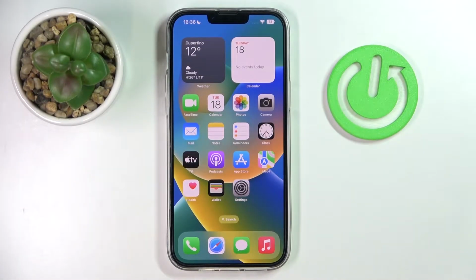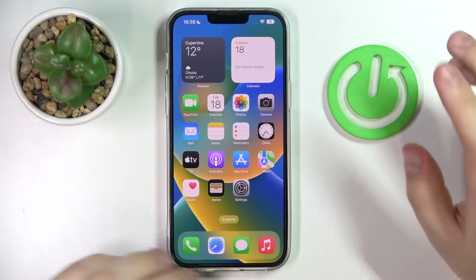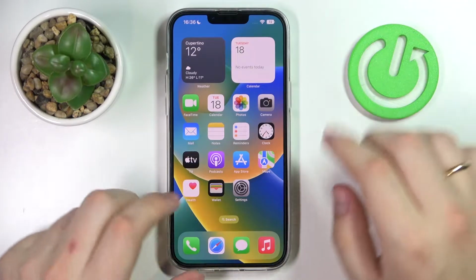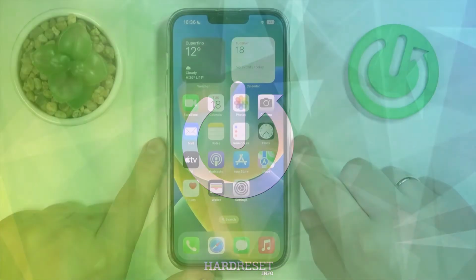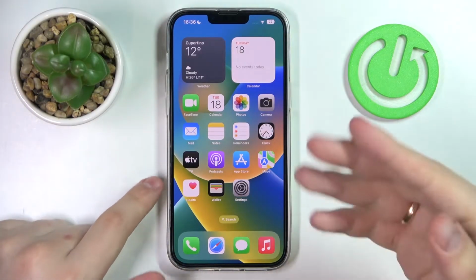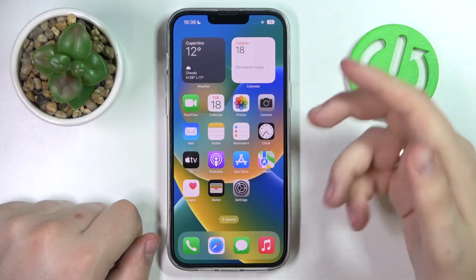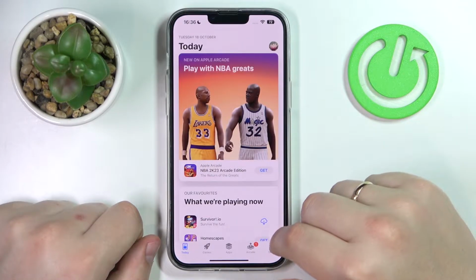This is the iPhone 14 Plus, and today we are going to demonstrate how you can download and install the Opera browser on it. So the first step that you need to take is to make sure that your device is connected to the network. Then simply launch the App Store.